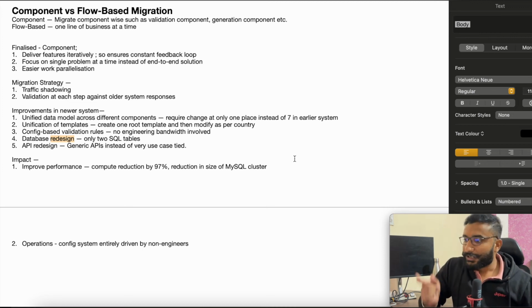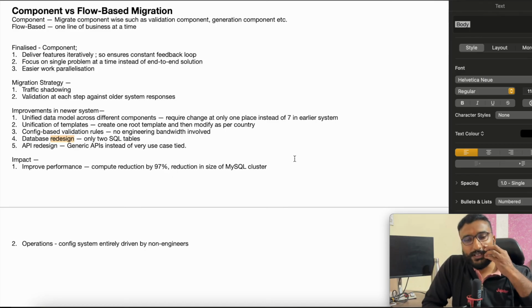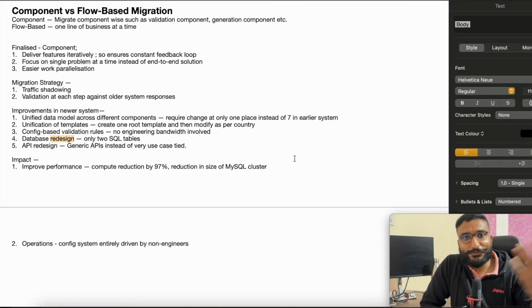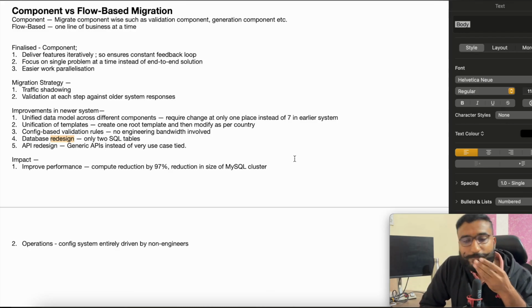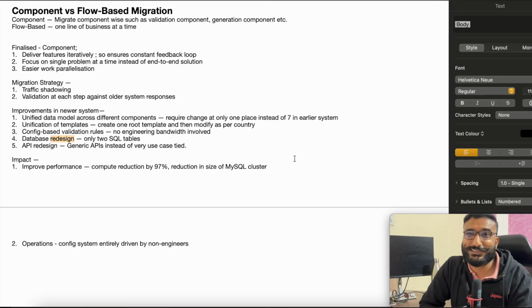Great. API redesign was another point. Earlier, the APIs were tied to the use cases, and it was a 10-year-old service, so a lot of things evolved over time. Generic APIs were created to ensure that more and more future use cases can be easily integrated and updated, kind of making it future proof. Maybe after 10 years you will have to redesign this service as well.